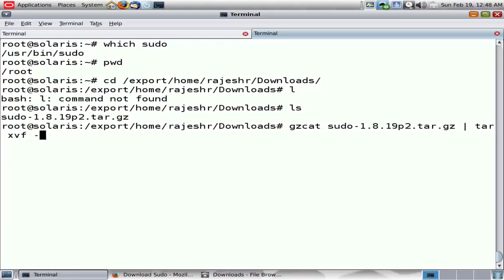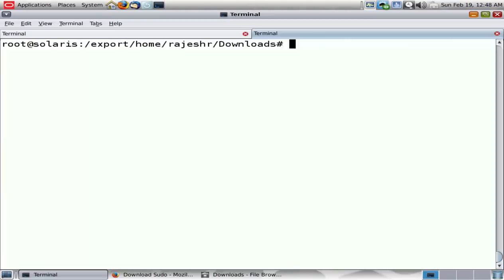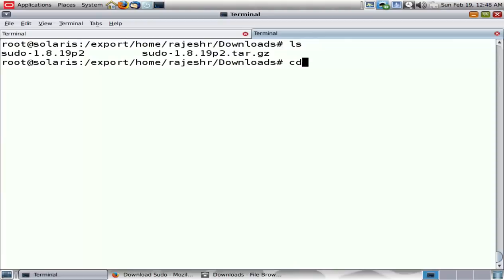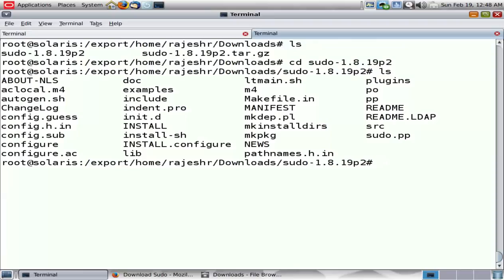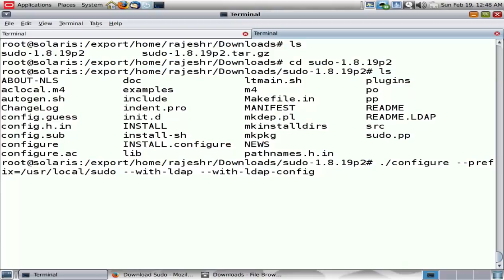So again, we have a sudo that is packaged as a part of Solaris 11. We don't plan to use it, so we are using custom sudo. Now let's build this sudo package. We'll run the configure command with prefix. I want this sudo command to be located under /usr/local/sudo, and I want the sudo to use LDAP.